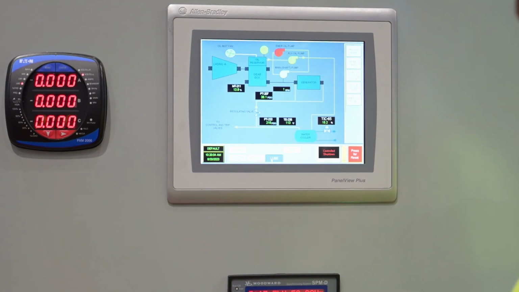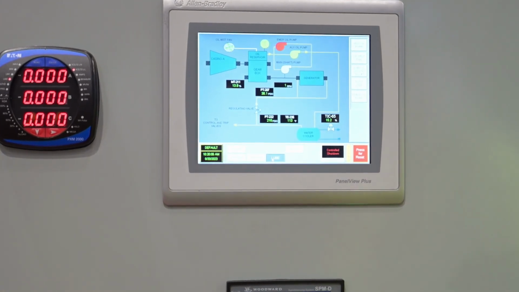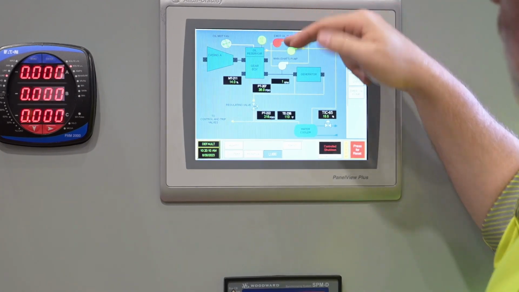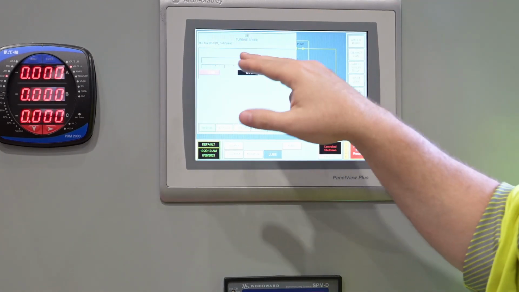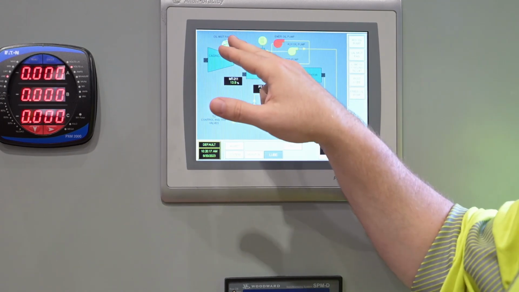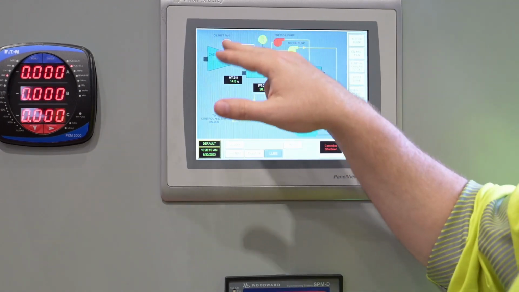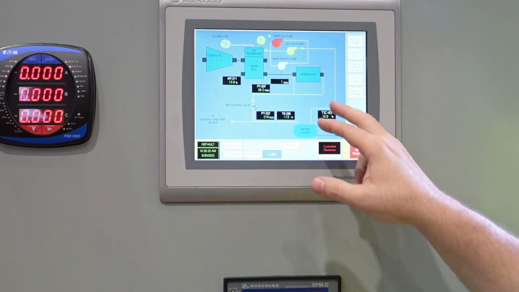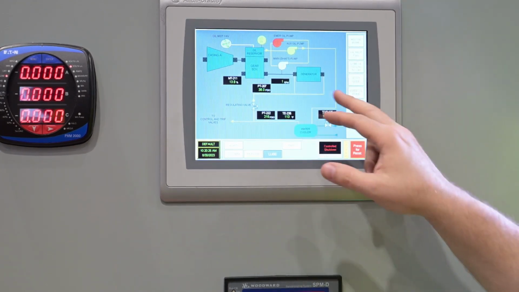Next screen, lube oil. Under the lube oil screen, we have 1, 2, 3 pumps. We have a fan, in this case a little motor drawing air. We have a level switch, and then we have a temperature control.